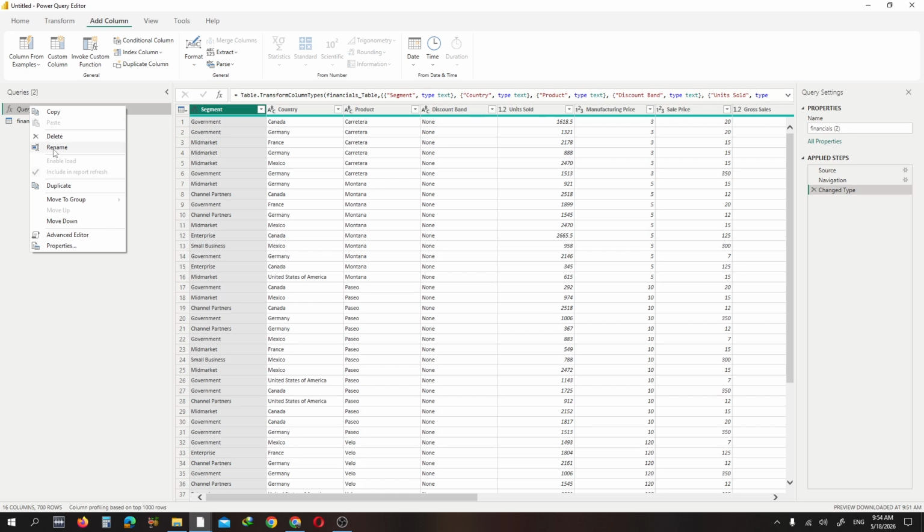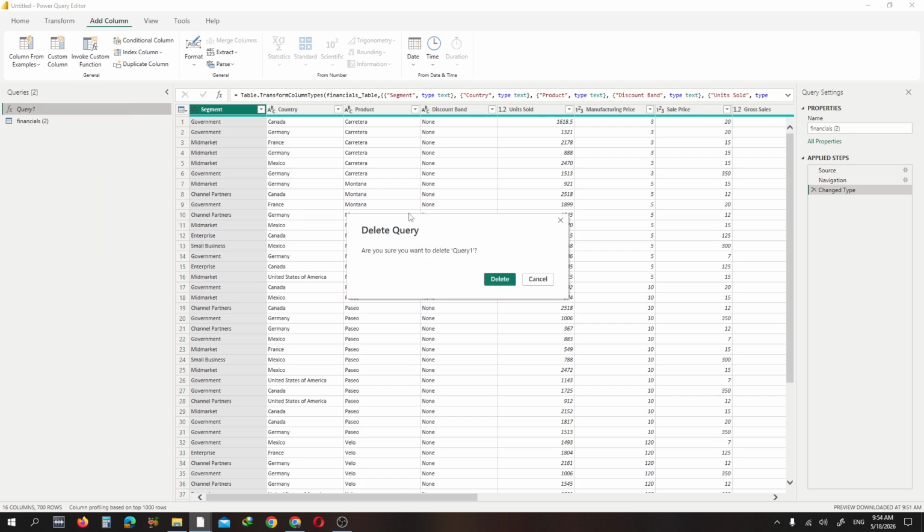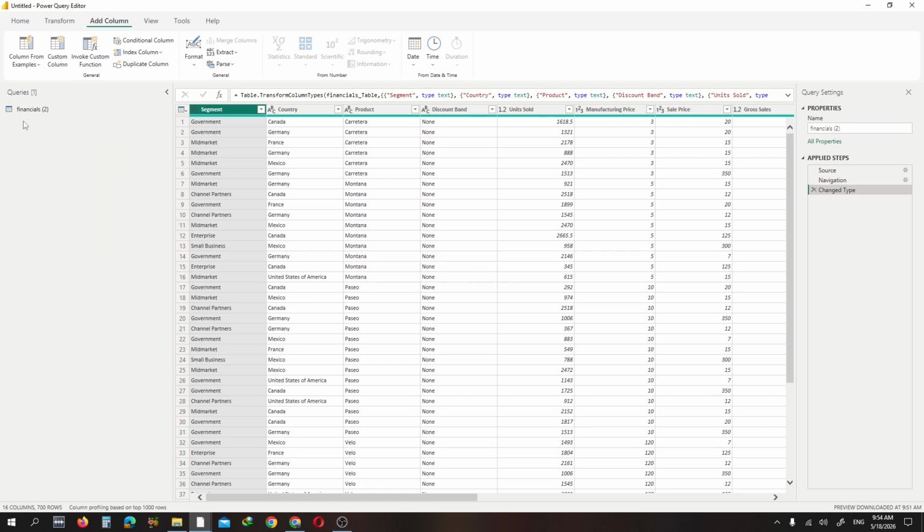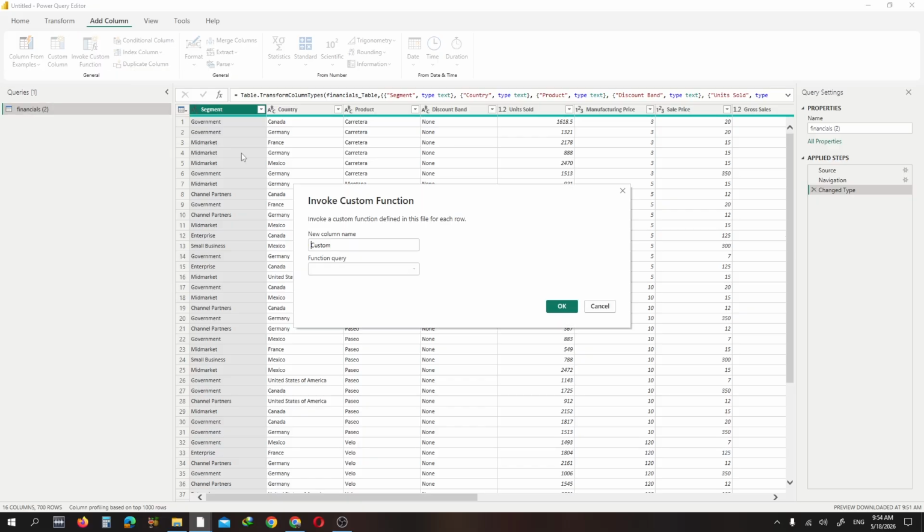I'm going to delete everything over here, and I'm going to bring this financial sample into the Query Editor. Now if I move into invoke function, I have no invoke function available. See, this function is not active.